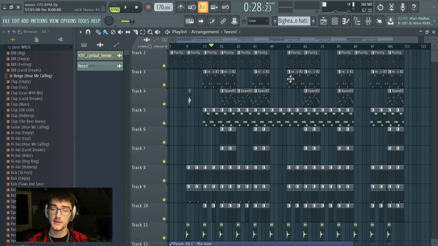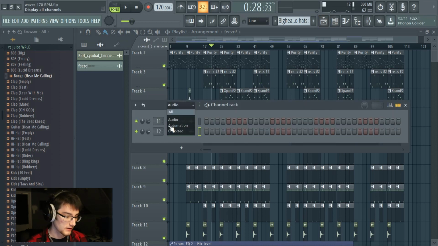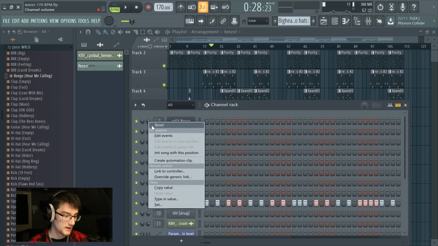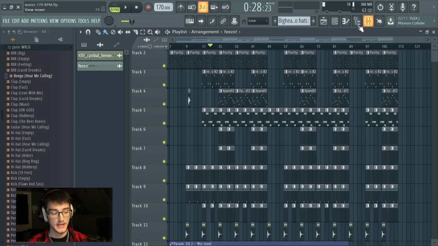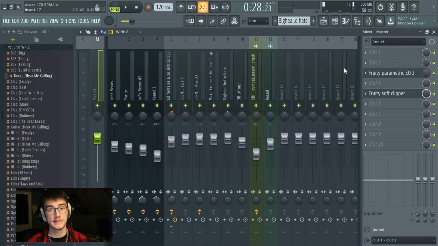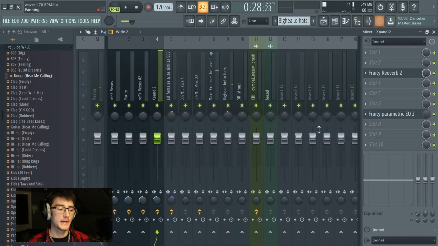Okay, so it's a pretty simple beat, nothing too crazy, nothing too wild, but what we're going to do is turn all these little knobs here, reset them, click reset, click reset, click reset. Okay, so I just reset those, and now I'm going to go over to the mixer and reset those as well. Okay everybody, I have just reset all of this stuff on the master track.